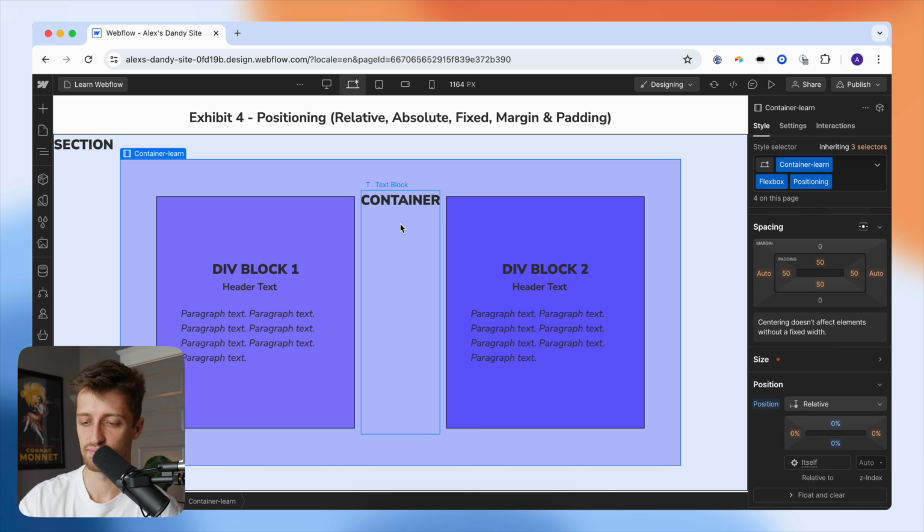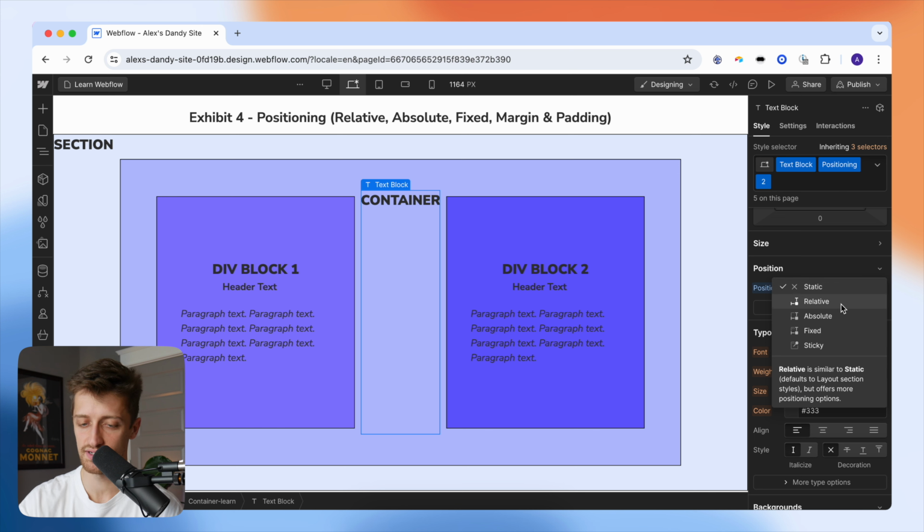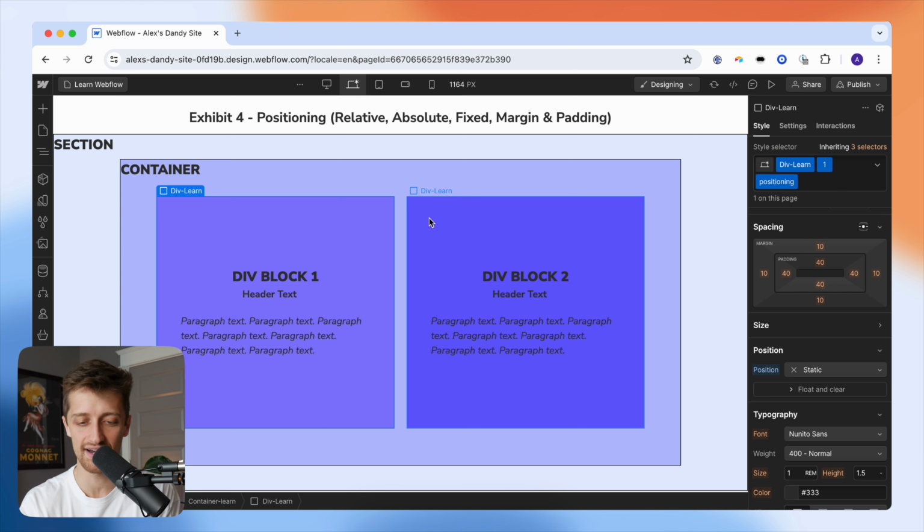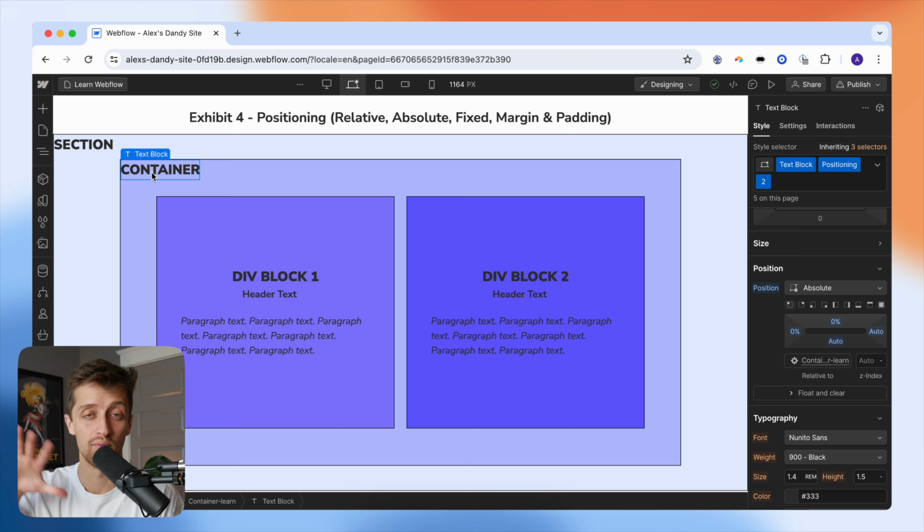Then I come to my text block and switch this from static to absolute. What that does is absolutely position that text box wherever I decide to put it inside of my relatively positioned parent element. So I can move this text block all over my relative parent here. What's really cool is this text block is now almost above the div blocks. So the div blocks can be evenly spaced and centered inside of my container, while this text block can live almost above it wherever I want to put it. And that's called being absolutely positioned.